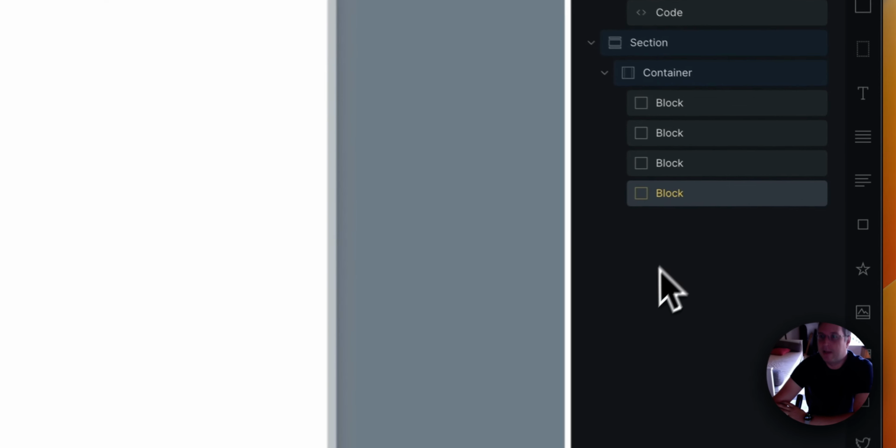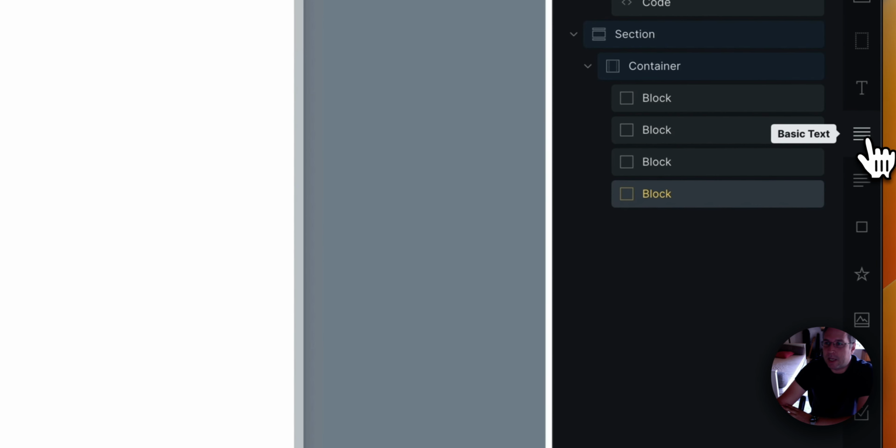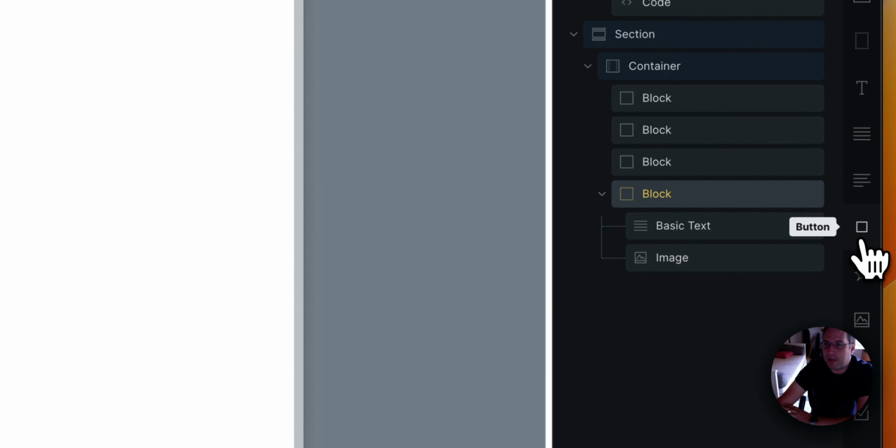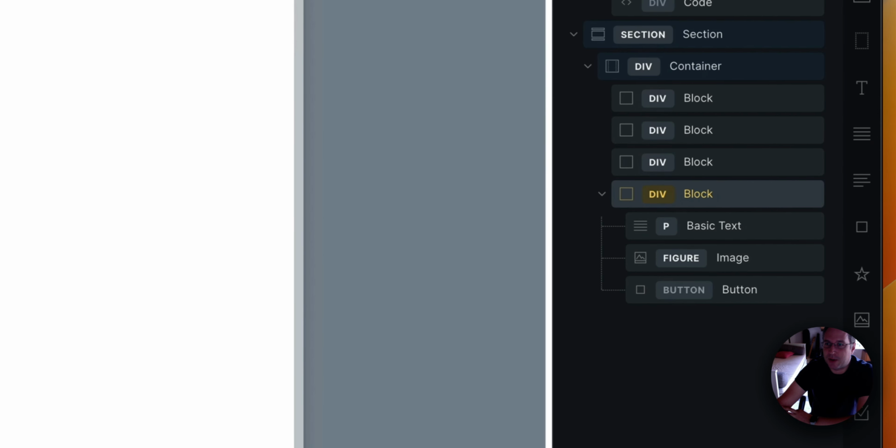Okay, let's add a basic text, an image, and a button. And let's just activate Tag Manager to see what is going on. So just overviewing the structure panel, you can see that now I just added new elements. I didn't change anything, but the basic text is now paragraph by default, and the image is a figure.